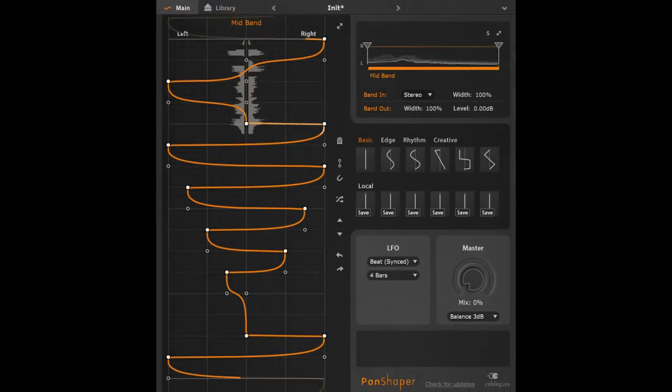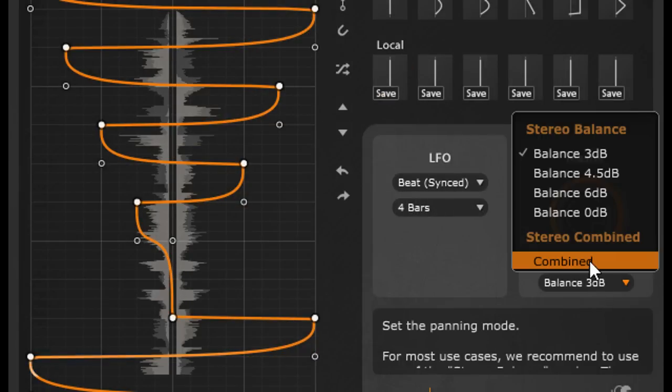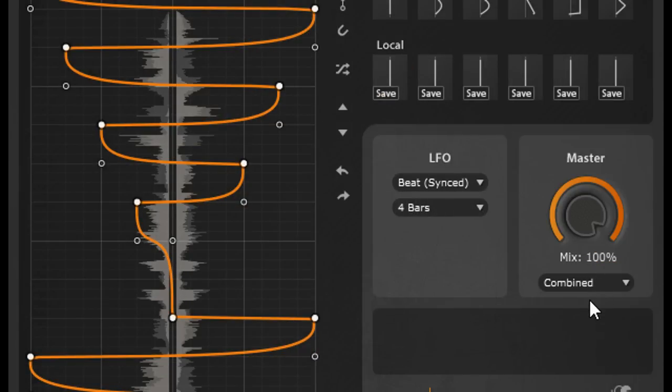PanShaper is also happy to process signals that are already stereo, such as this rhythmic pad type sound, again from Curve 2. In this case, we're technically modulating the balance between the channels rather than the panning, unless I switch to the stereo combined mode, which will pan the right channel over to the left and vice versa.